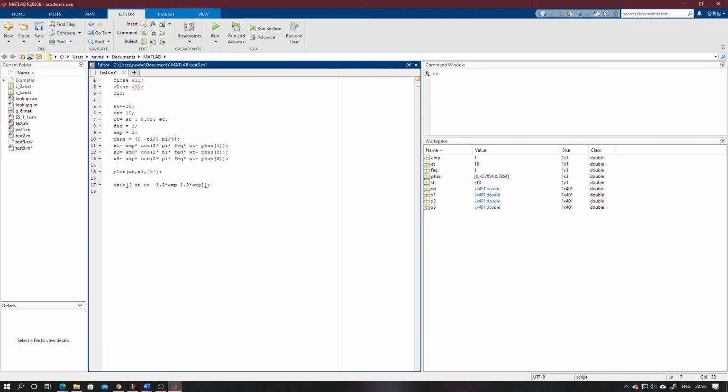Now we want to show the image on the screen, so we have to use the hold on command. This command tells MATLAB that whatever output you are showing on screen, just pause on it. Do not close by itself. So this command is used to hold the output window.